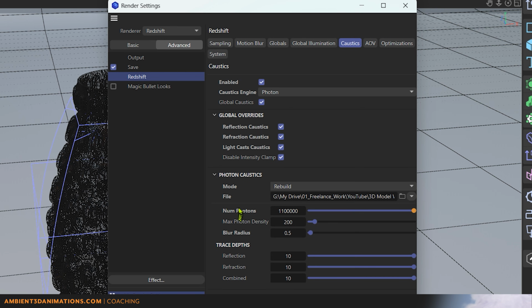There is one more setting that I'd like to cover real quick, unique to the photon caustics, and that is the trace depths. So you can think of this as the number of bounces that your photons are doing. So reflection, refraction, and combine. This will cap these at a certain amount. So if you make this lower, your reflection and refraction will be capped at that. I kept these all the way up because I like more detail, but you can control the amount of detail in your caustics this way as well.